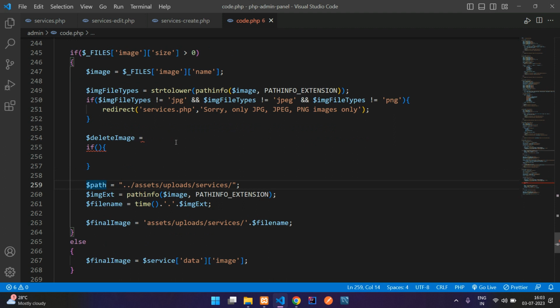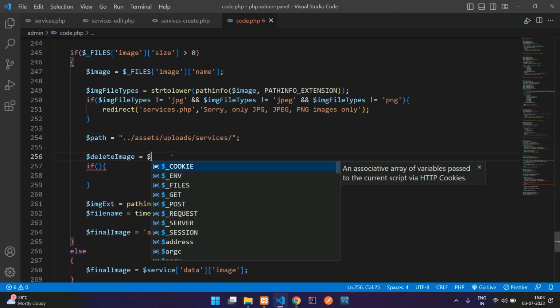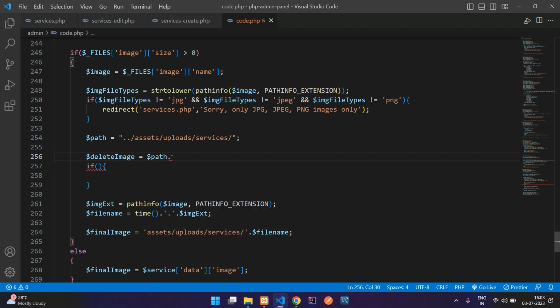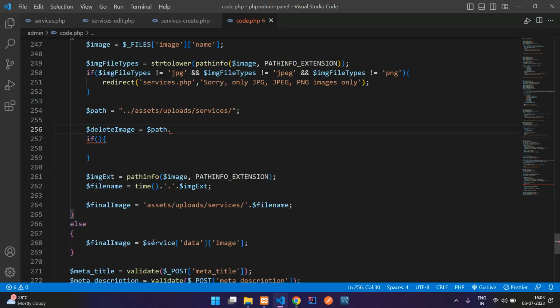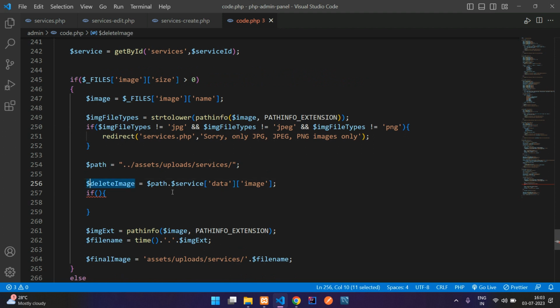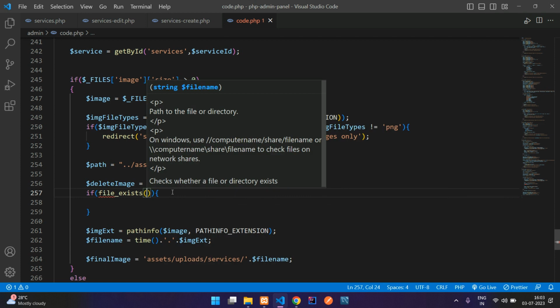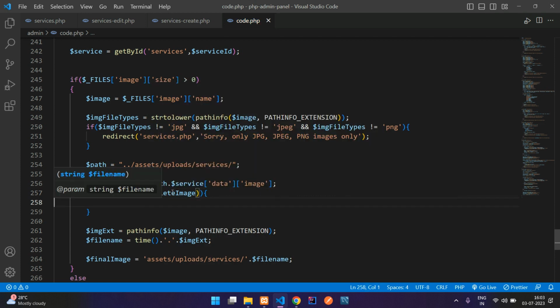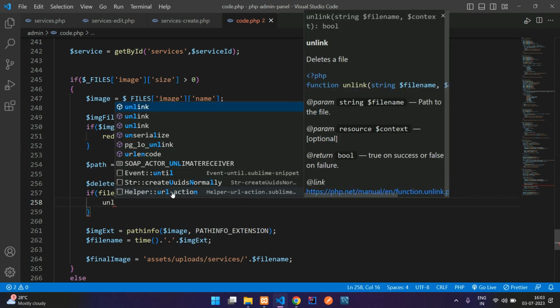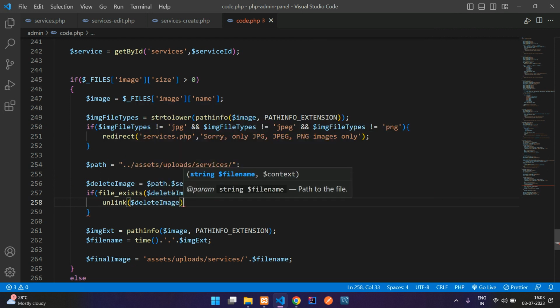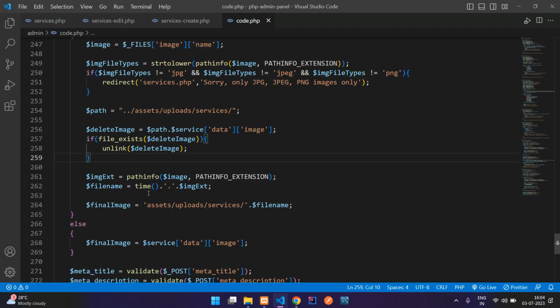Let us cut this and keep it above, and now you can concatenate $path dot the file name. So the file name is this only, we just pasted it. Let's paste here. So if this exists, we need to check with the file_exists function, where delete_image, if the file exists, unlink the image. So unlink is a function to delete the files, guys.